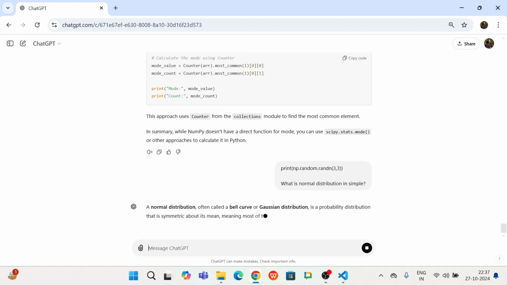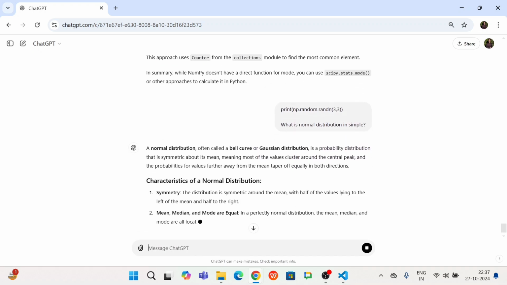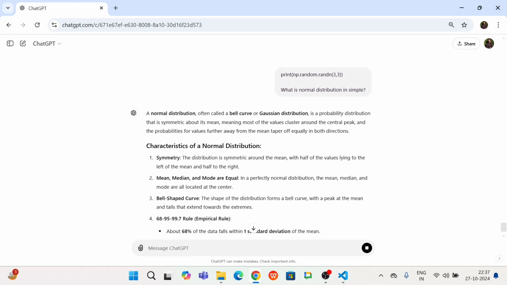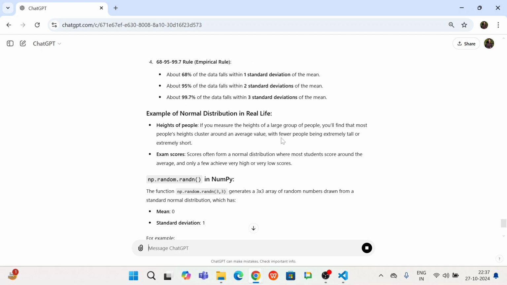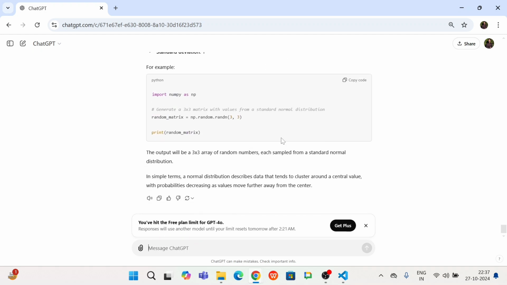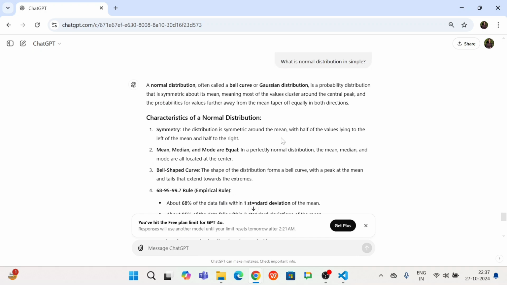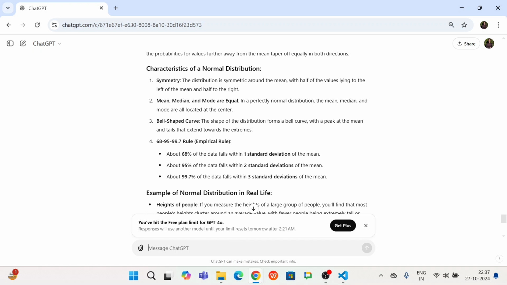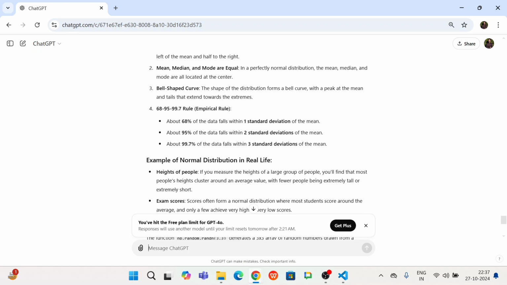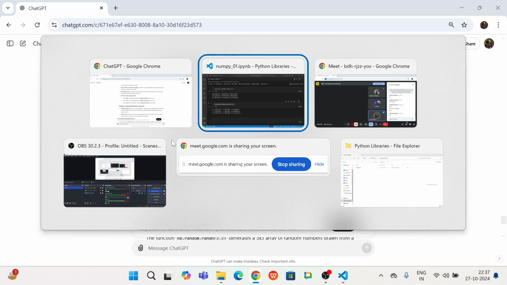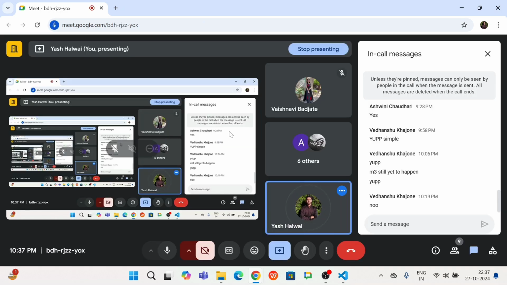See, what is normal distribution? You must have learned it in mathematics. It is also called the bell curve or a Gaussian distribution. It is a probability distribution that is symmetric about its mean, meaning values are near the mean, okay. They have also provided the code, but I am not interested in the code because we have already implemented it. You can see the characteristics: symmetry, mean, median, mode are equal, bell shaped curve, and this is an empirical rule. We will learn all this in statistics; there is no need for it here, okay. Clear? Yes or no?